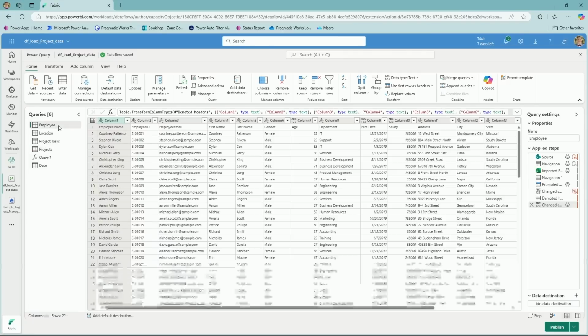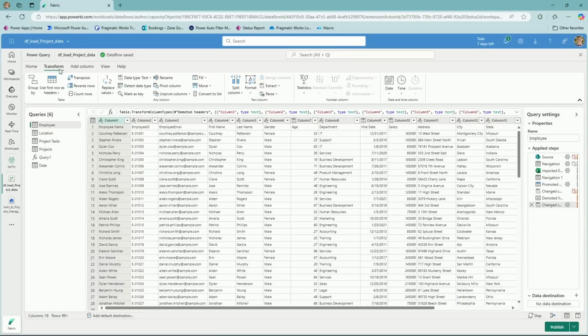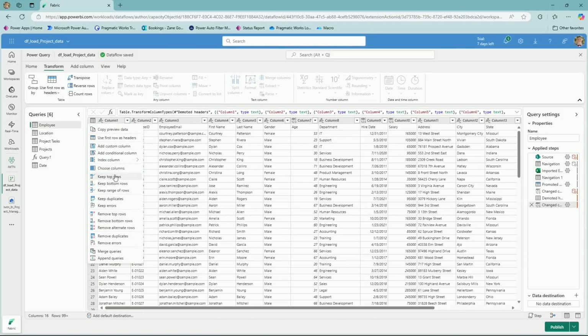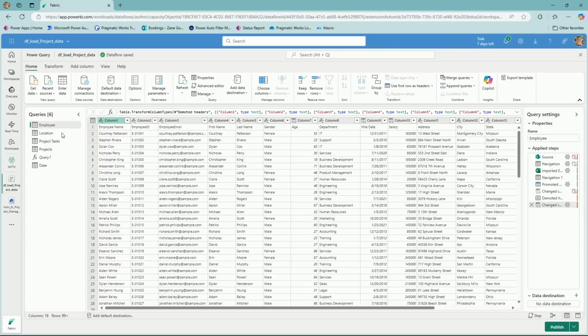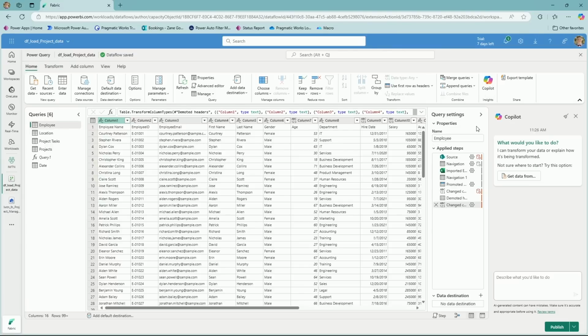Now, if I come up to the employee query here, I can see that I have headers, I have column names, but currently they are in the first row. Now, if you know Power Query, you know you could go over to transform, you could use first row as headers here, you could select this icon here and do the same thing. But I'm going to do this using Copilot for this demonstration. I'll open up Copilot and I'm just going to tell it what I want it to do.